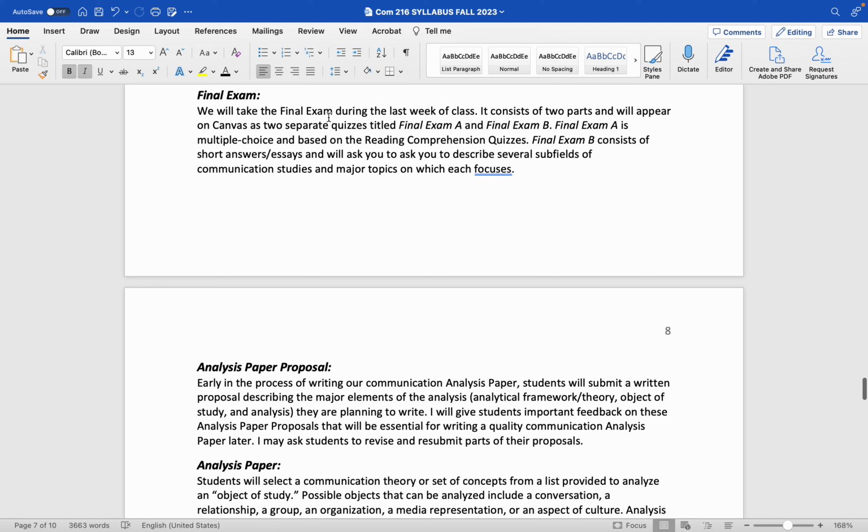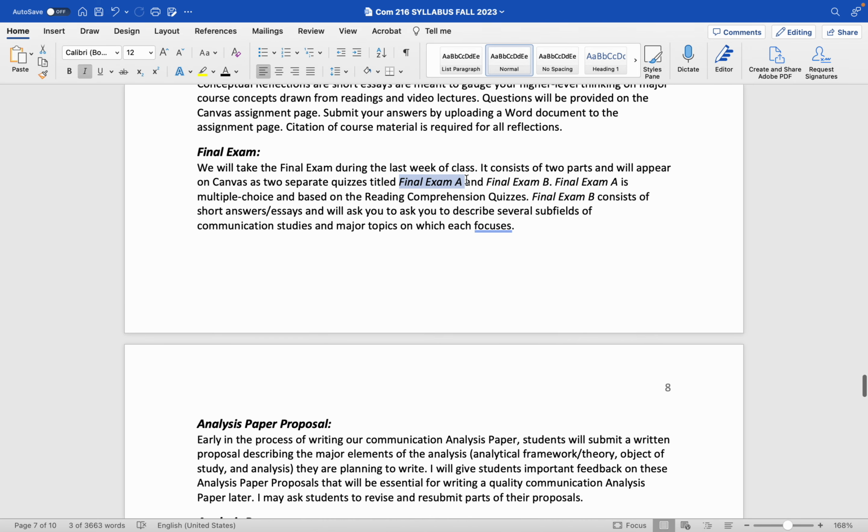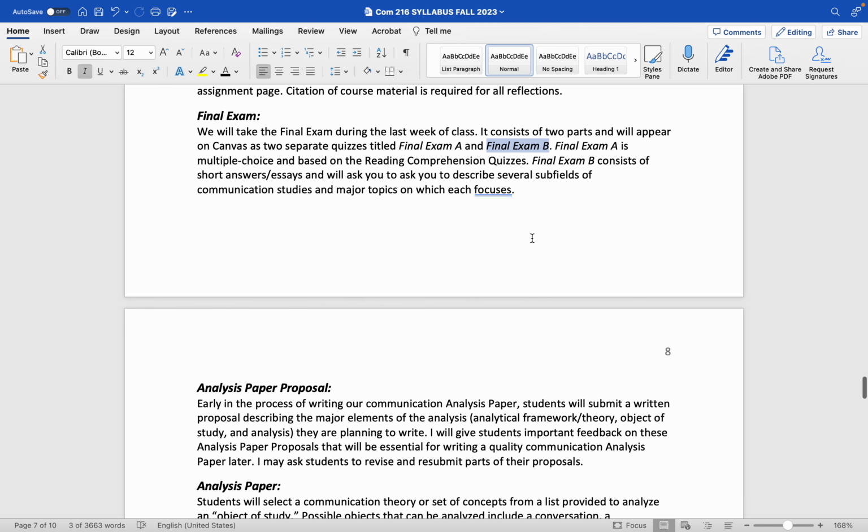The final exam will be 2 parts. Final exam A is like the reading comprehension multiple choice quizzes, and final exam B is like the reflections. They are short essay questions, and those will be at the end of the semester.